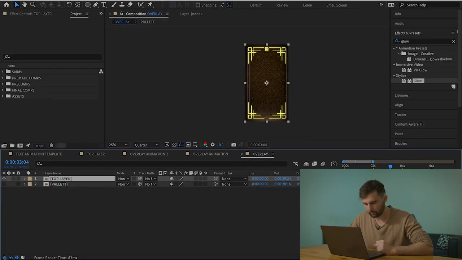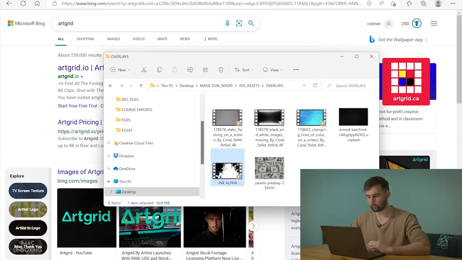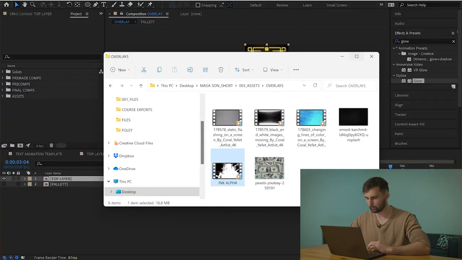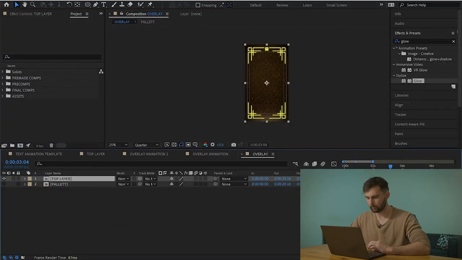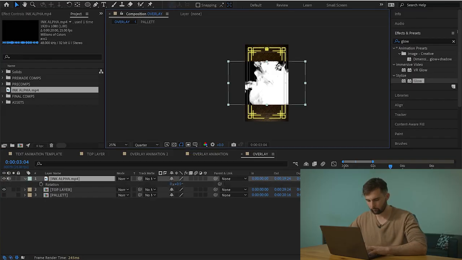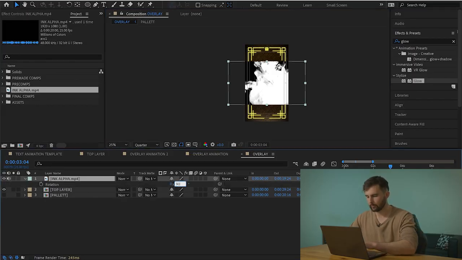And then what I think I'm going to do is grab an overlay, which is going to allow us to see through this layer. This is something I found in ArtGrid. This is an ink alpha, which is going to be pretty useful for us here. So I'm going to drag this into my composition. I'm going to rotate this by 90 degrees. And what I'm going to do is create an alpha matte now.